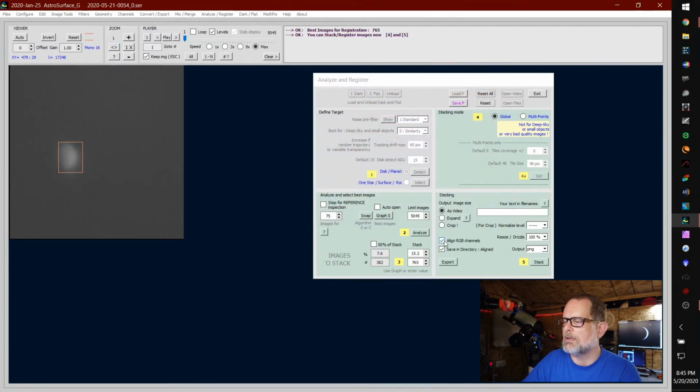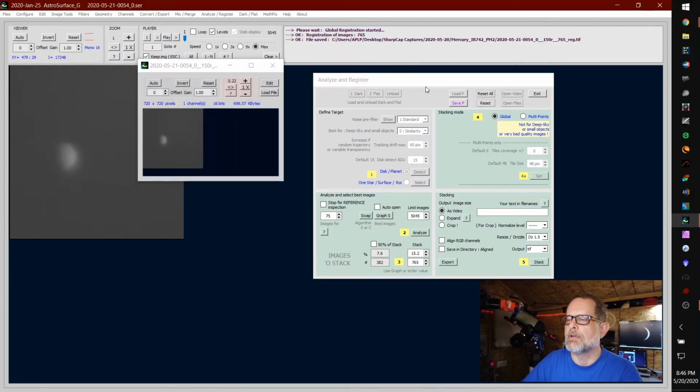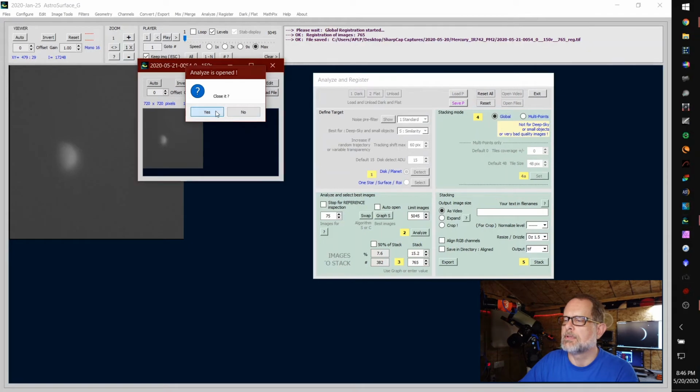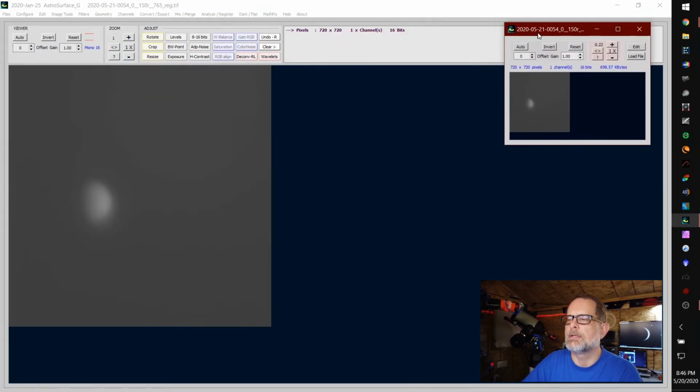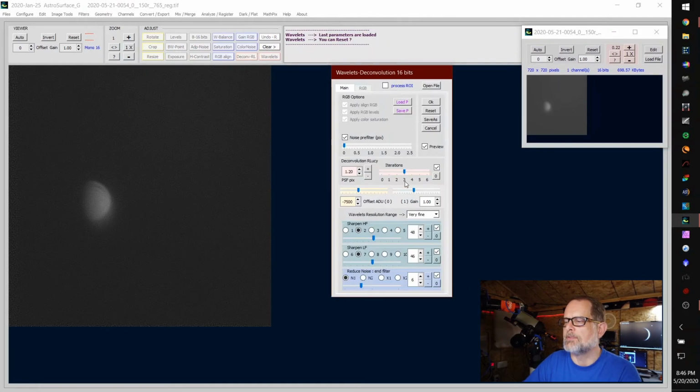I don't have RGB, don't want to save in a directory, I only do TIFFs. Again, global, 700 frames, so I'm going to do a 1.5 drizzle and stack, and that's really fast. Okay, then we click on edit inside the little pop-up window. It's open, yes, close. Move this out of my way. And we're at 1x. Let's go into wavelets. And it remembers the wavelets I had saved from the last time.